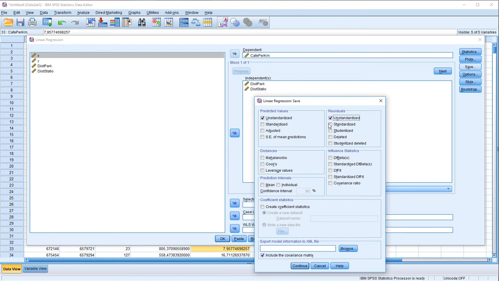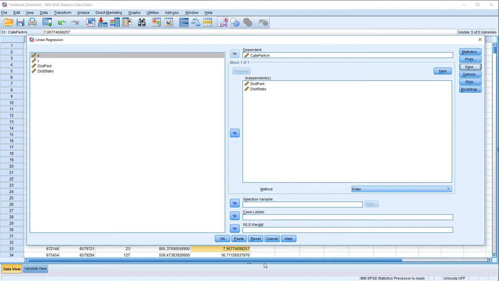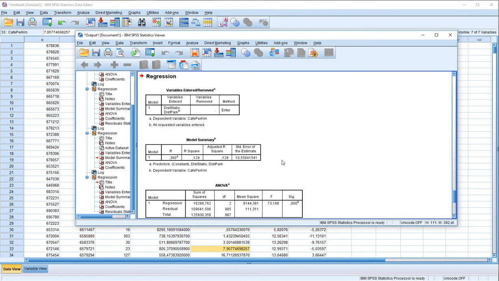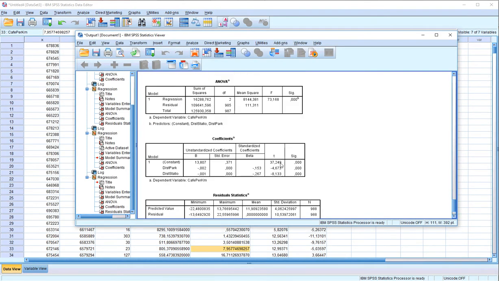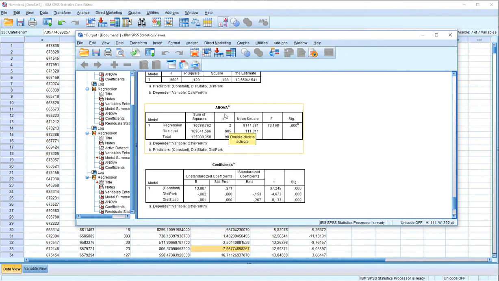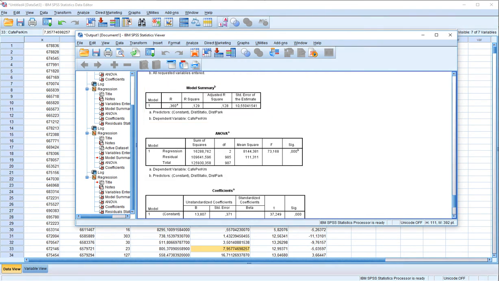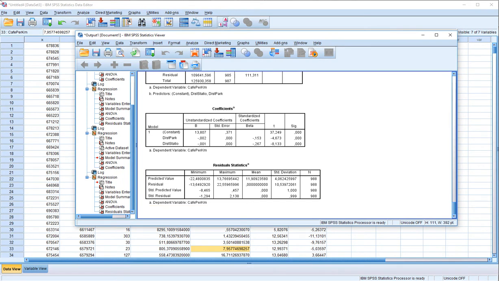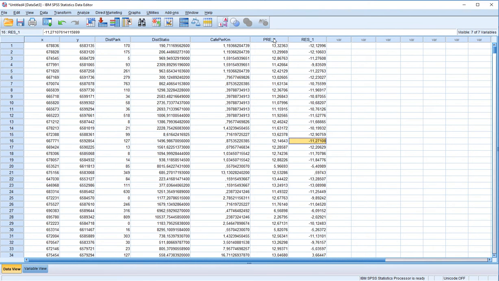If we now press continue and redo the regression, we end up with the same set of material again. We've got the same adjusted R-square value, the same coefficients, everything's identical. But what we got this time is two new variables: one called predicted value, or pre1, the other one being residuals 1. So we can see how much it is.